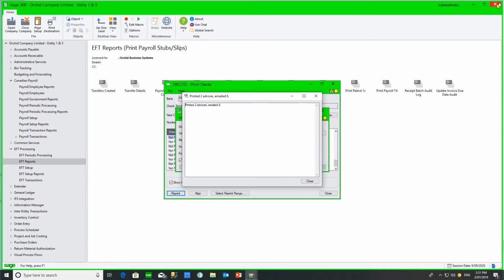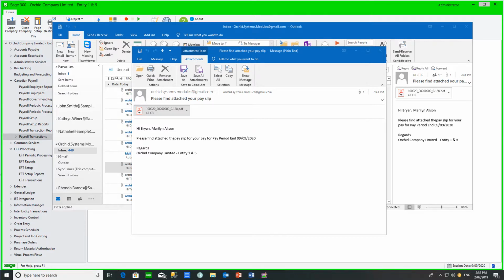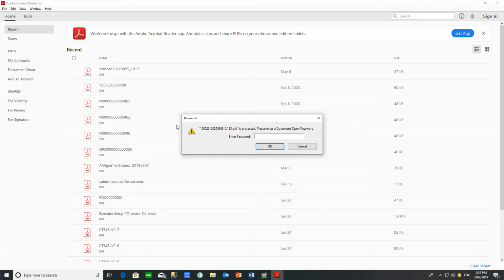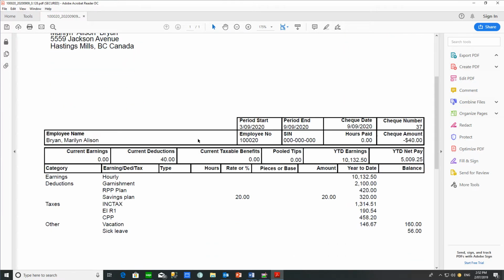And the summary reflects 2 were printed and 8 were emailed. Here is an example of the email. And when I double click to open the attachment, I need to type in the password before it will open up.